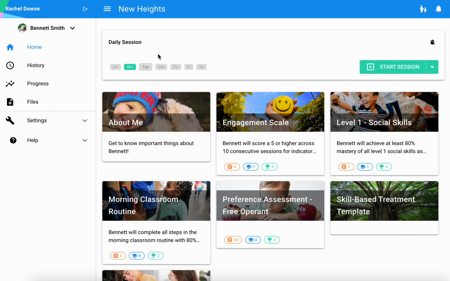Now, I do have a session here at the top of my page, and this is basically the vehicle by which I can take data. So whenever I am beginning a time with my learner, I'll hit start session to get into my session. We'll review that more in depth here shortly.